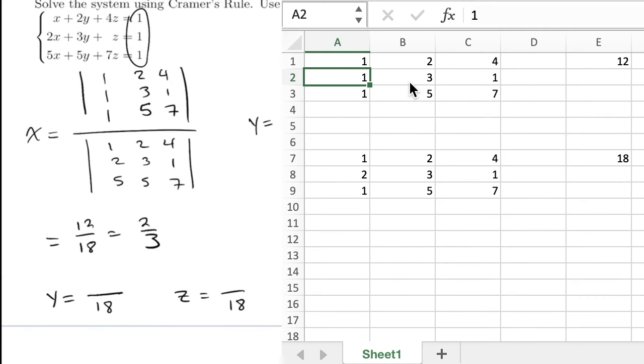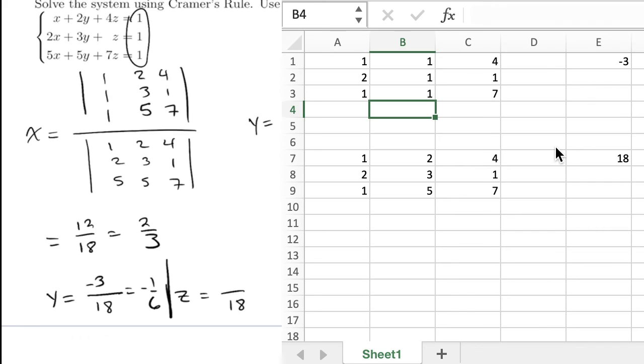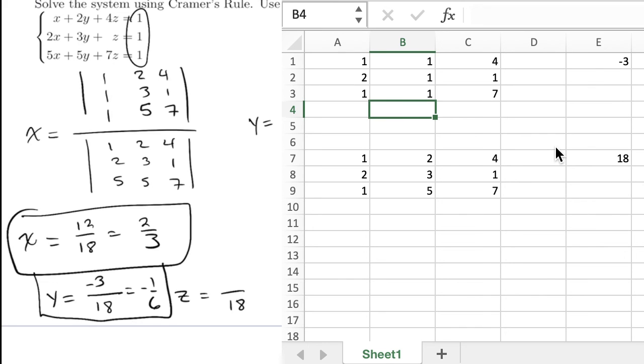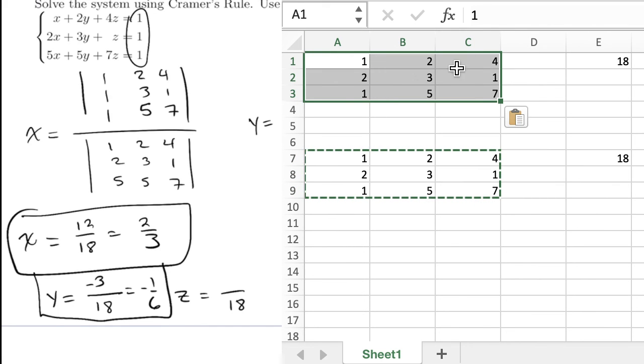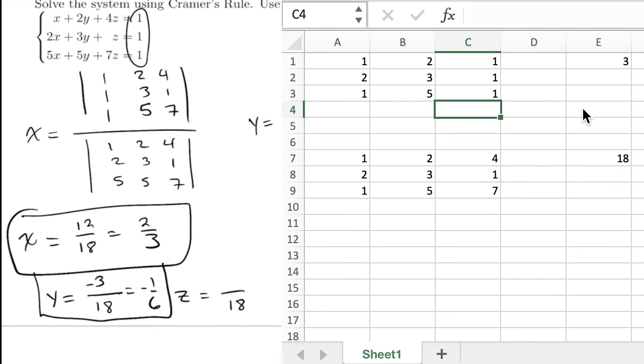So let's solve for y and z while we're at it. So I'm going to copy this back to here. My y, I'm going to put the 1, 1, 1 here in the middle. This gives me negative 3 over 18. What is that? Negative 1/6. Let me write this a little better. So x is this, y is negative 1/6. And z, so again, I'll take this, put it all in there, and we'll replace the z column with 1, 1, 1. So that gives me 3 over 18, or 1 over 6.